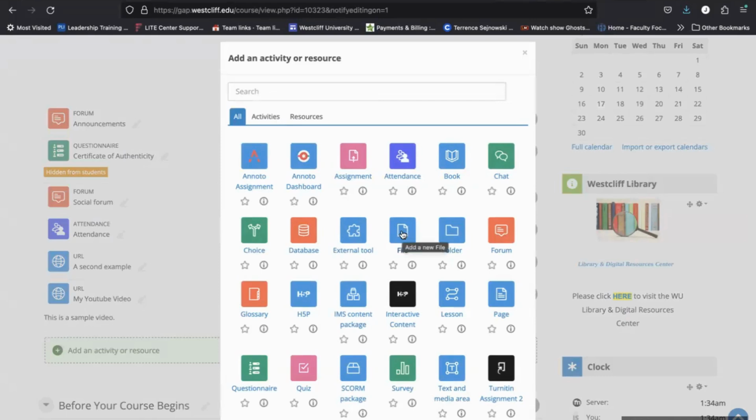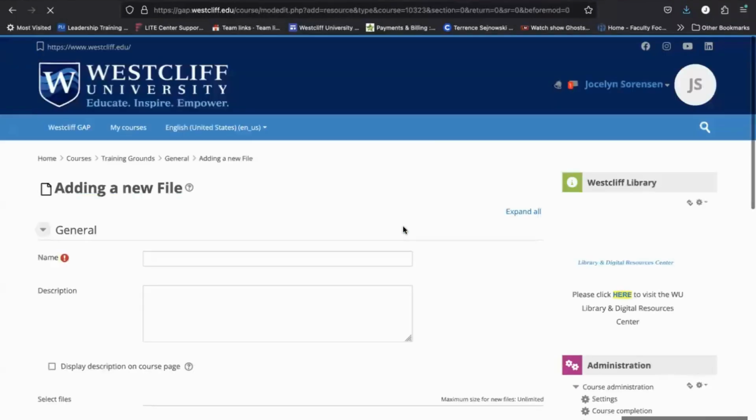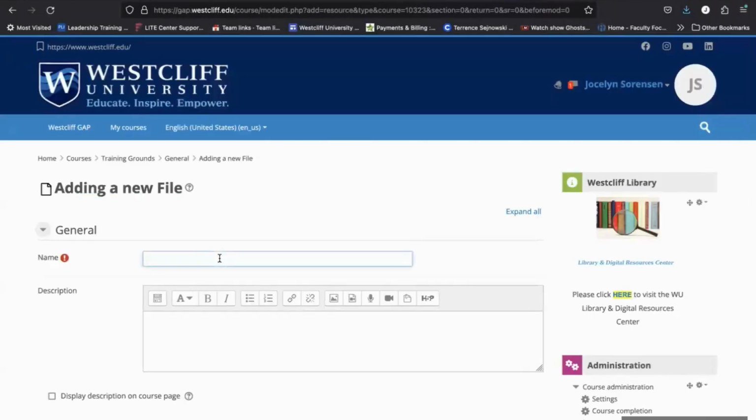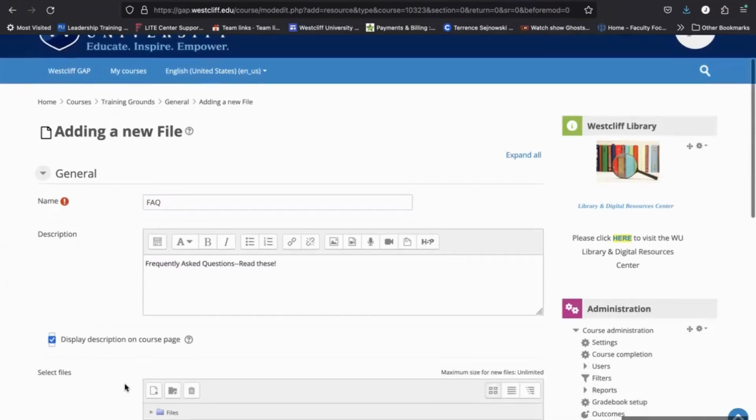I would point you in a couple directions. One, it's possible to upload a file, right? So if you have a Word document with your FAQs, you can upload a file. You would give the file a name, FAQ. You can write a quick description, and then you can choose to display the description or not on the course page.